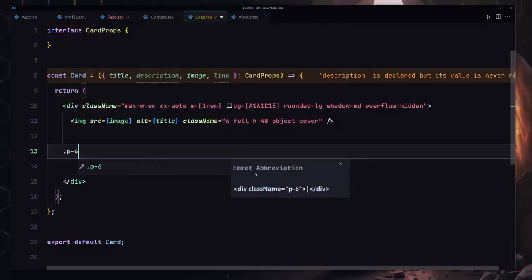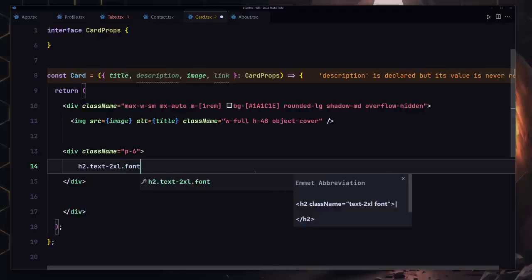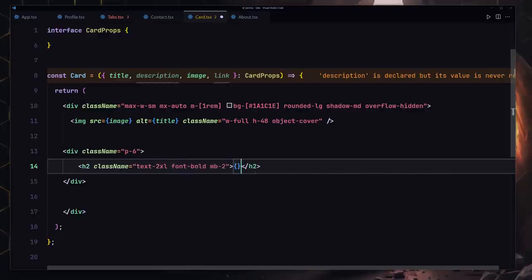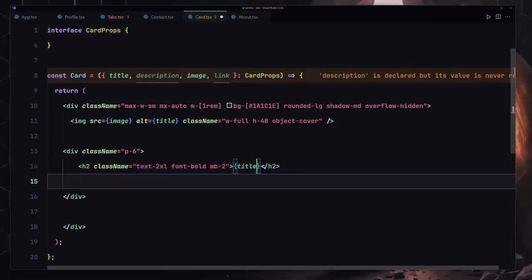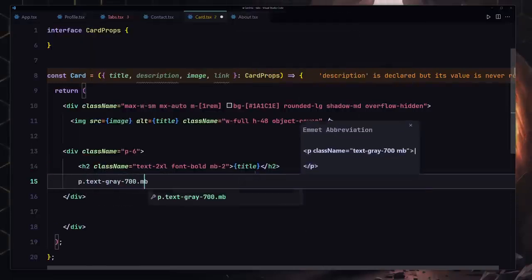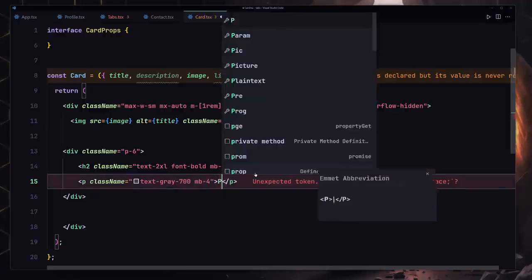Now underneath there we're going to be defining our div with the class of padding all around set to 6, and now inside there let's use our h2 with the class of text-xl, and the font will be set to bold. Margin for the bottom will be set to 2, and here let's render our title like so. We are going to be also using a paragraph with the class of text-gray-700. Margin for the bottom will be set to 4, and let's render our description right here.